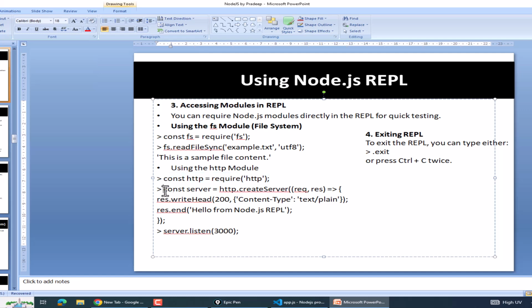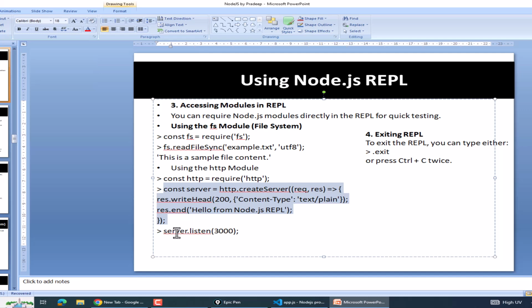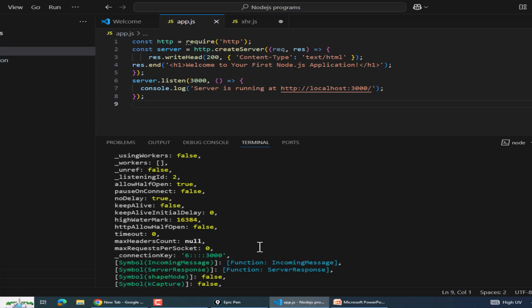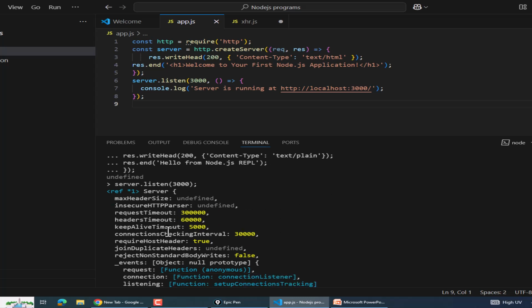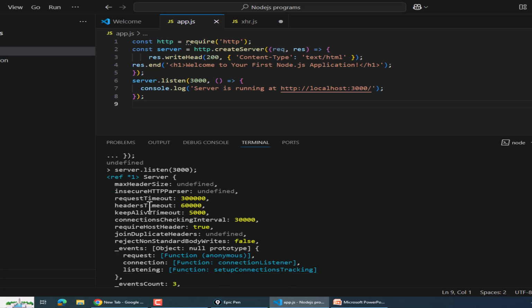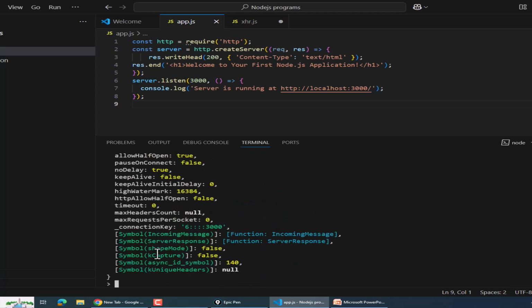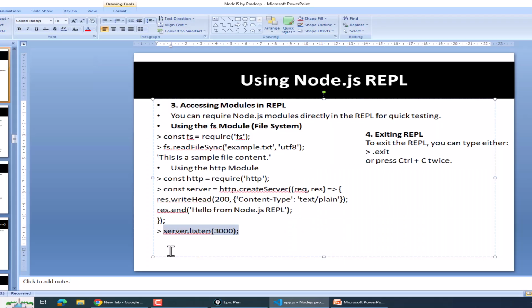So next, we are going to use this particular one. Now what we are using is server.listen with port number 3000. Now it has shown the maximum header size, HTTP parser, request timeout, header timeout, keep-alive timeout, connection checking, and required headers, and everything as shown here, because of this particular request and response.